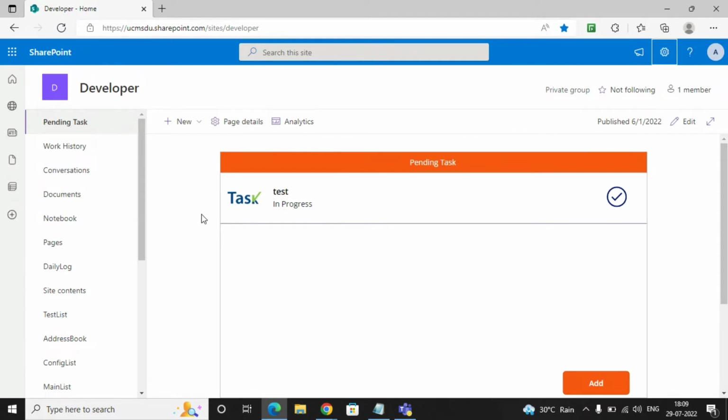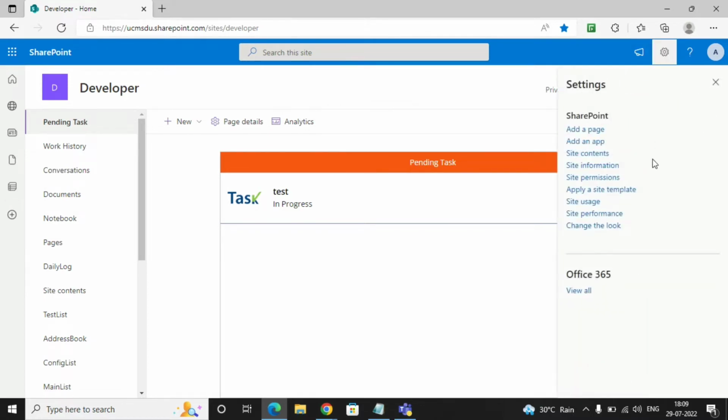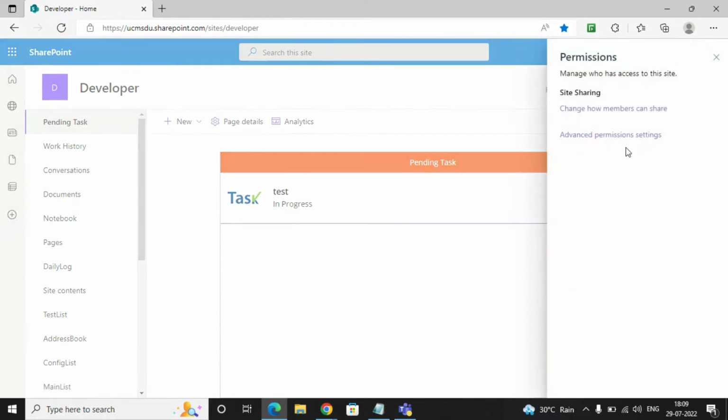So today I'm going to create another video. Today's video would be entering a user into a SharePoint group via MS Flow. So let me go to site permissions of this site.